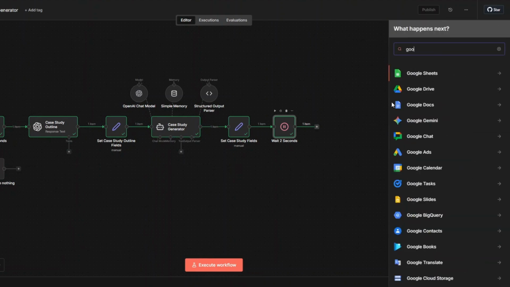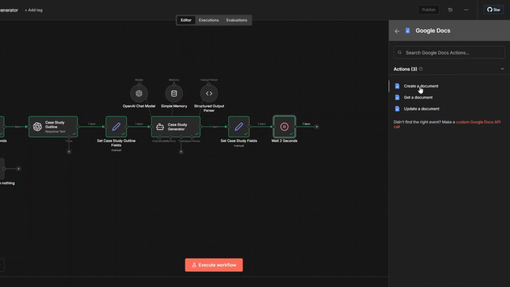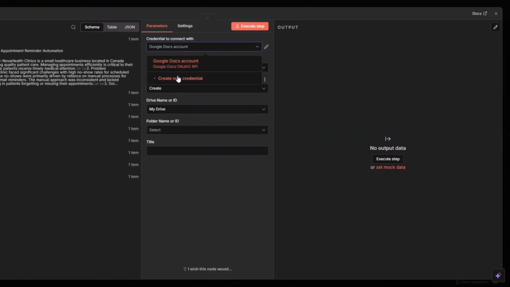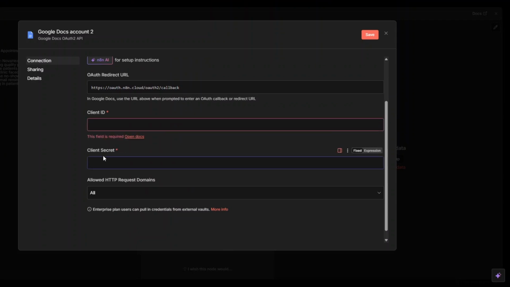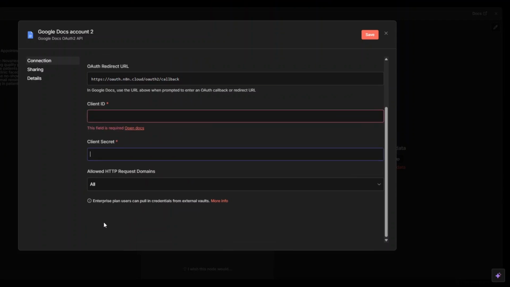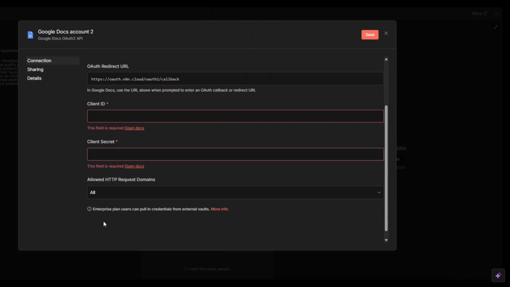So I'll search for Google Docs right here, click on it, and we're going to start by creating a document. Here, you'll also need to create your credential, connect your account to n8n. To do that, just add your client ID and client secret right here from your Google API, then sign in with your Google account, and then on the new window that pops up, choose the account that you'd like to connect to n8n, and your connection will be created.